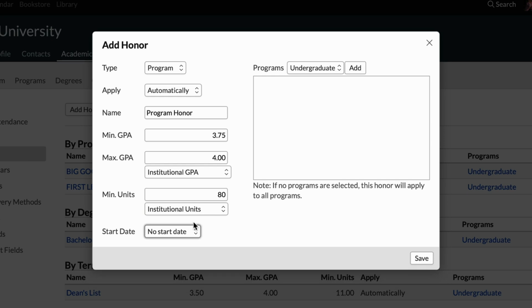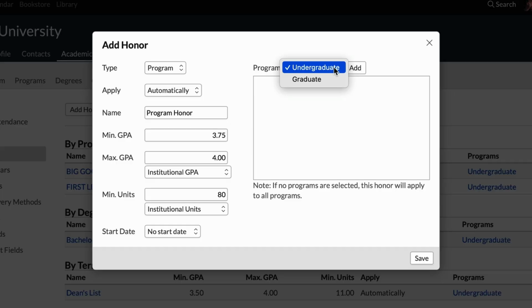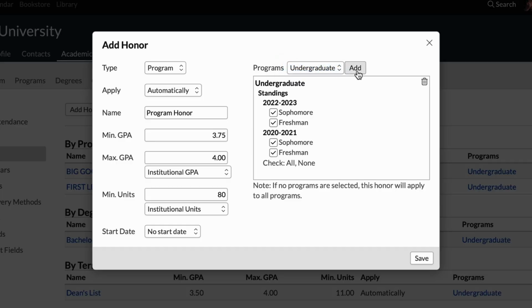If you have different kinds of honors for different programs, or even maybe different honors for different standings, then you can designate how those honors should apply to students in those programs and standings. You won't need that if, for instance, your undergraduate and graduate honors all work the same GPAs and unit thresholds for everything. When we add a program, you'll see that listed here as well as any standings. If we don't want certain standings to receive this honor, we can just uncheck them. We could add additional programs as well if that makes sense in your case.